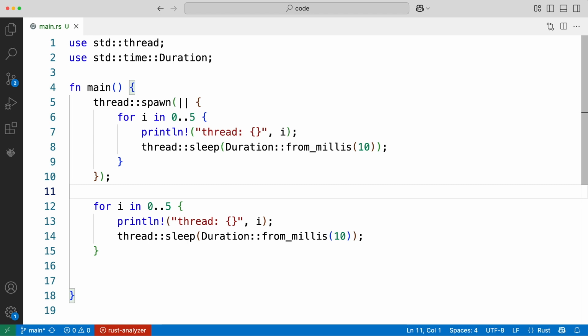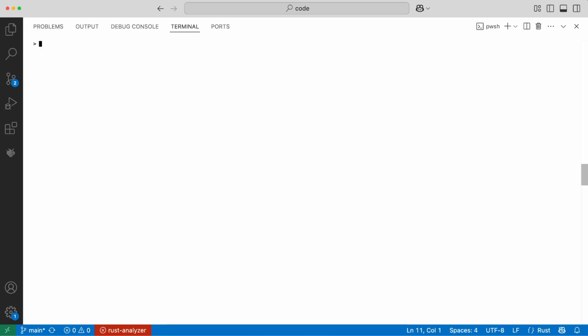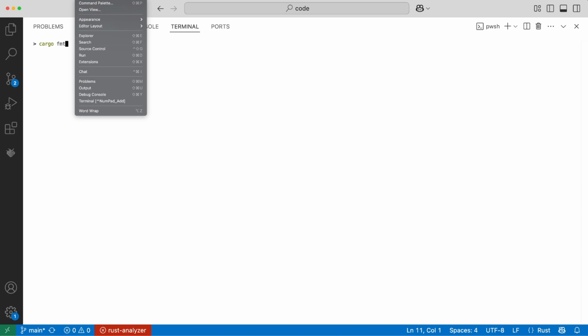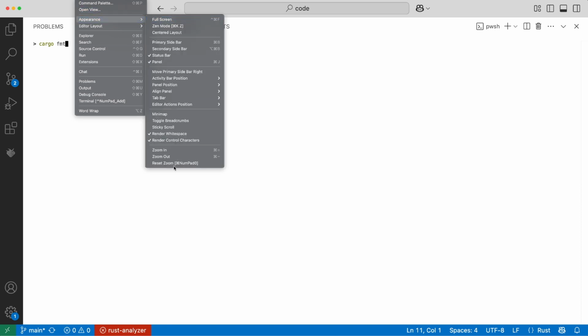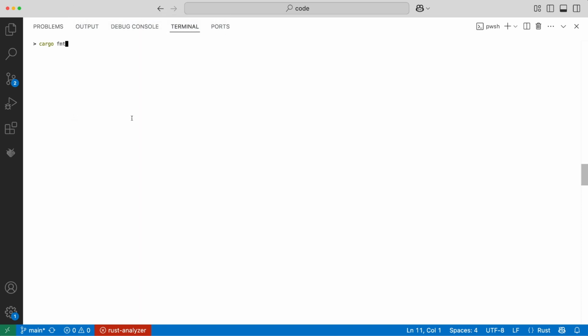Make that a bit smaller. All right, so let's try this. So I go to the console. That's really small now. What's happened? Let's go to View, Appearance, Reset Zoom. It's really that small. I'm going to try to increase this. Yeah, okay, I've got a shortcut there as well.